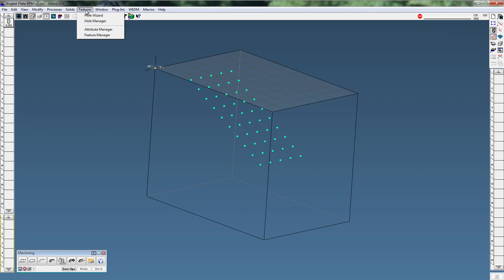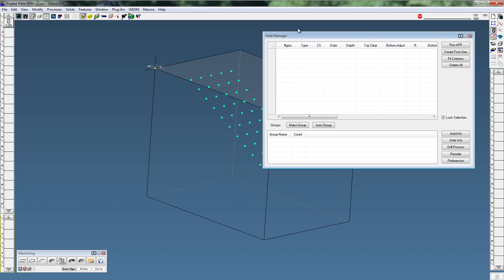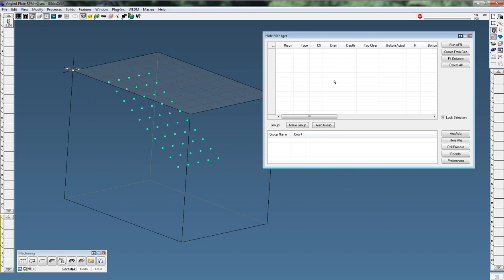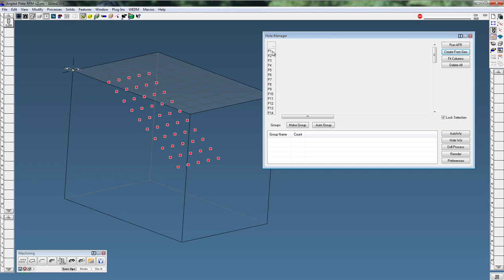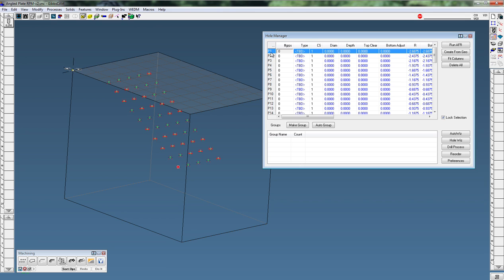The first thing I'm going to do is go to Feature Manager, Features, I'm sorry, Hole Manager. In Hole Manager, I'm going to go ahead and hold down the Shift key, drag a dotted box around all of the geometry points that I want to drill, and I'm going to say create a hole management from this geometry. Go ahead and list all those points here in the spreadsheet. I'll select the first one, say Control A and select the whole list.